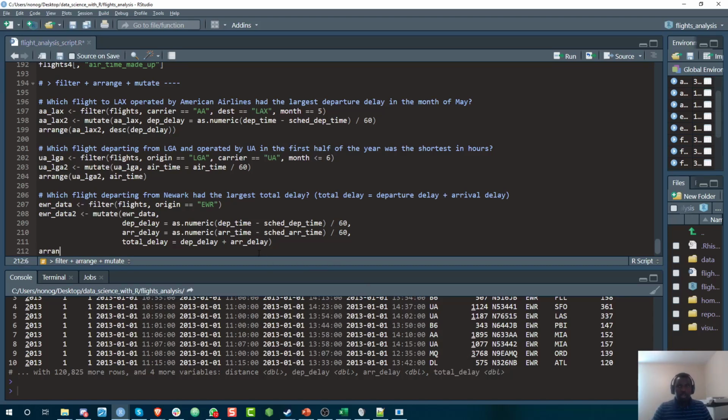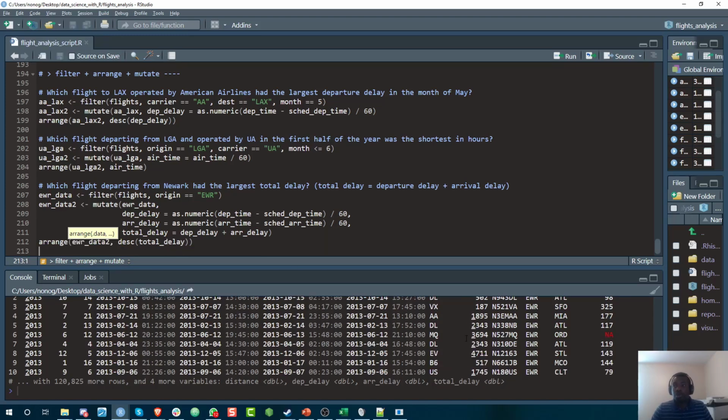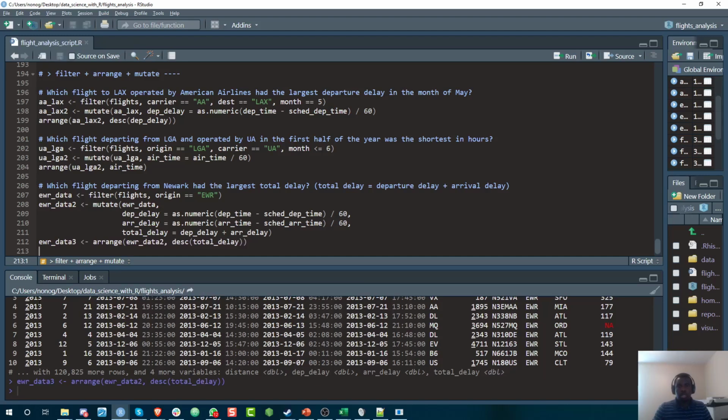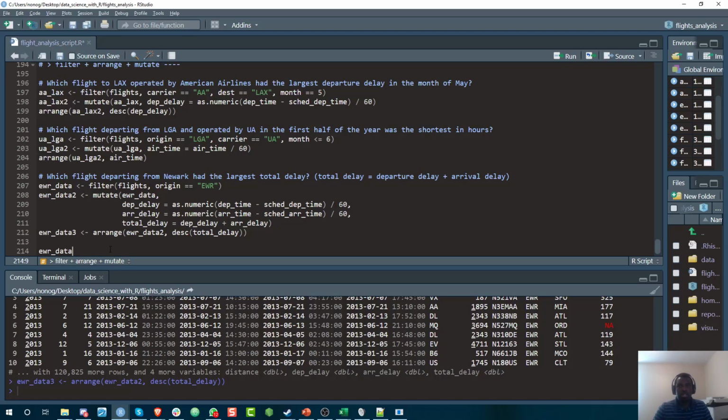And now I am going to arrange by the largest total delay. So EWR data 2, in descending order, total delay. I'm sure it's some insane number. I want to know that number actually. I can make it smaller very quickly just to check it out, but let me just do it very quickly. Data 3, total delay, and that's the arranged data.